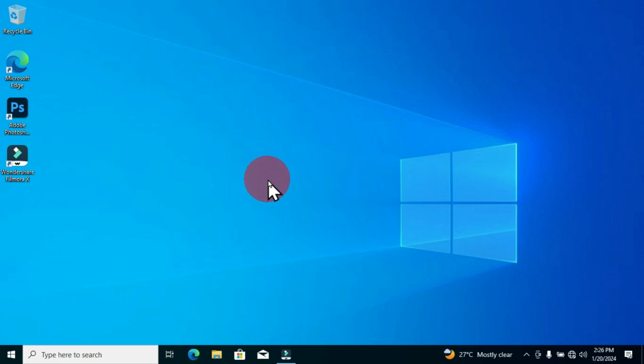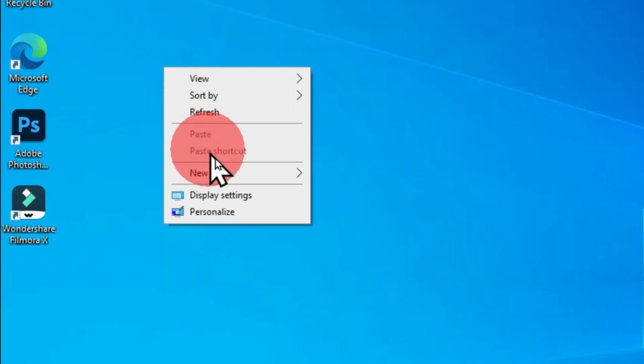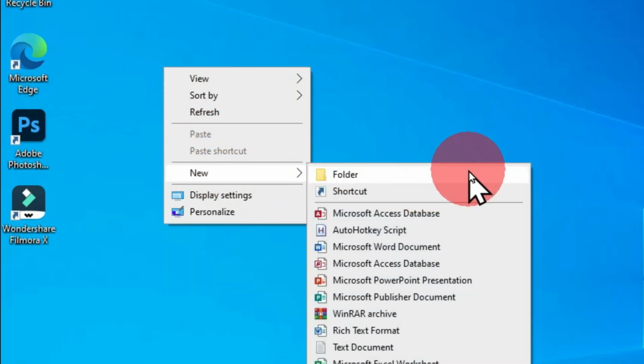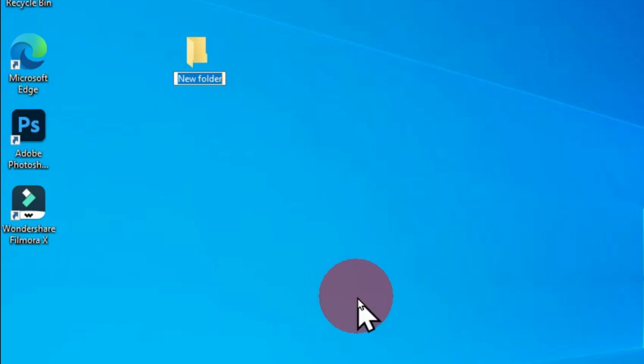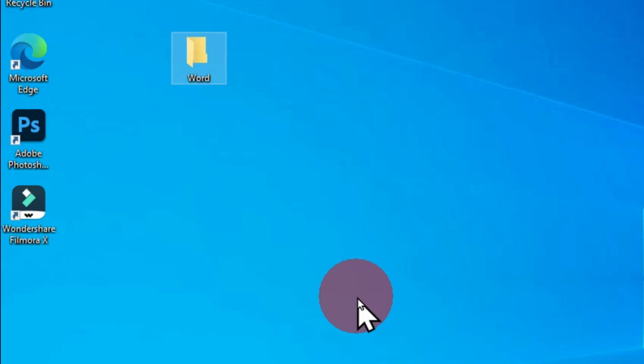This is my desktop background, and if you want to create a folder, traditionally you have to right click on the desktop. You are going to have this pop-up menu. We are going to choose new, then we select folder. You have this yellowish icon with this default name, and you can type a new name for this folder on your desktop background. After doing so, you hit the enter key on the keyboard. So this is the first way of creating a folder on your desktop background.